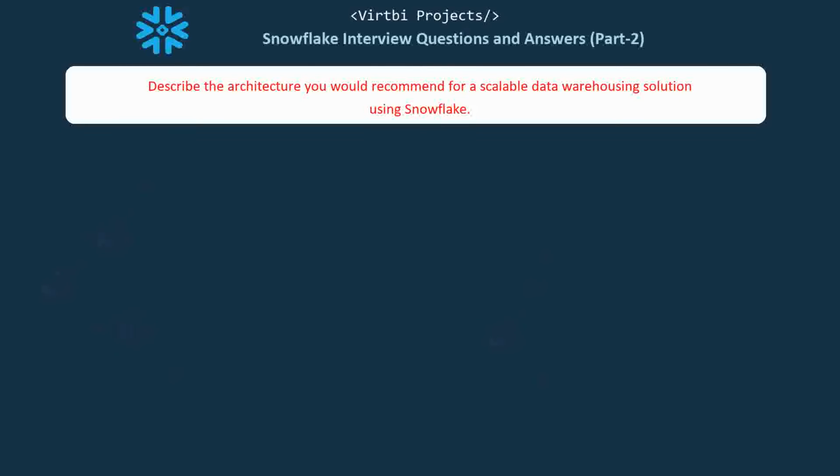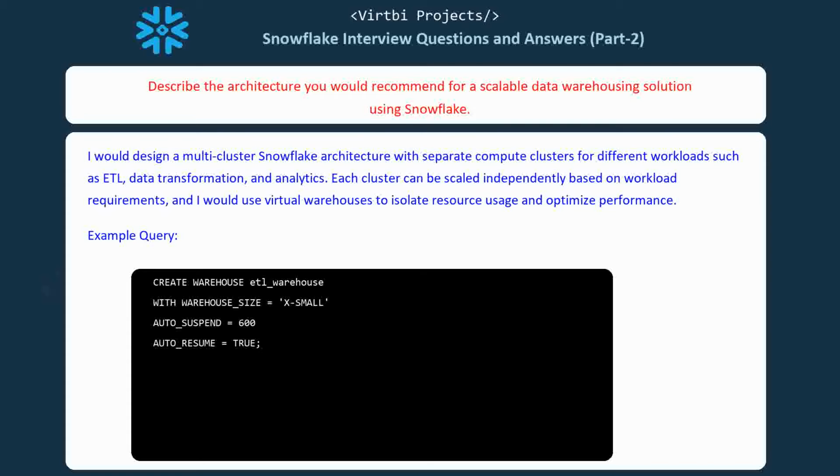Describe the architecture you would recommend for a scalable data warehousing solution using Snowflake. I would design a multi-cluster Snowflake architecture with separate compute clusters for different workloads such as ETL, data transformation, and analytics. Each cluster can be scaled independently based on workload requirements, and I would use virtual warehouses to isolate resource usage and optimize performance. Here's an example query.